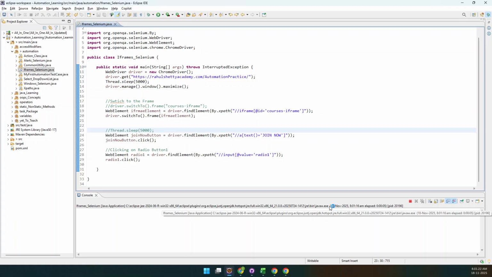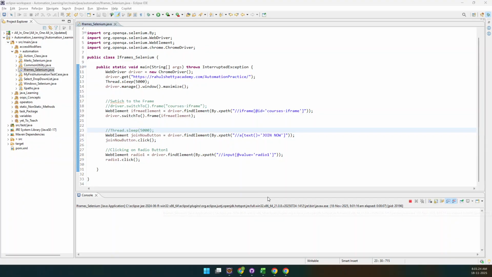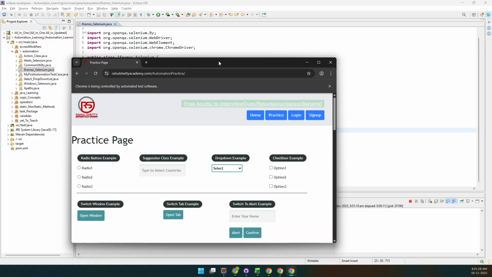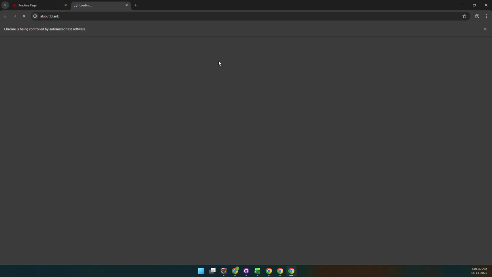This will fail, Zakir, because it is sitting in iframe. The driver is sitting in iframe. Very good. So the driver is currently in the iframe. Very good answer. Very good.